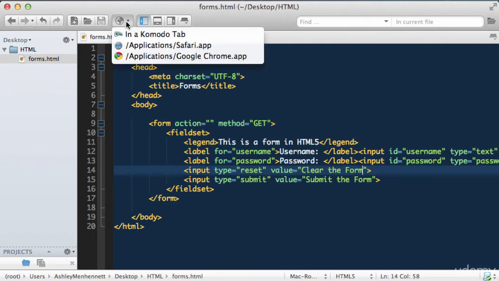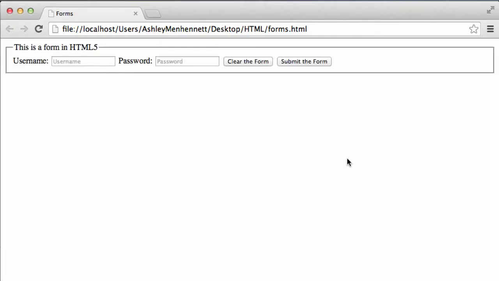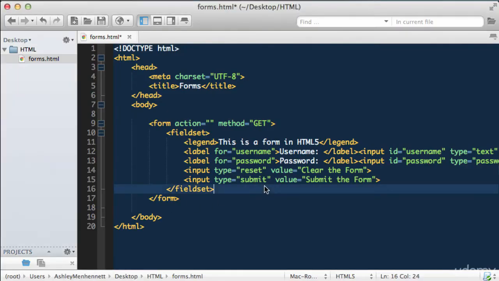Let's save this. Take another look in the browser. As you can see, we now have an extra button. So let's try this out. Clear the form, and the form has been cleared. So I hope you've learned a little bit about using forms in HTML5, the field set, legend, basic input types, and labels.